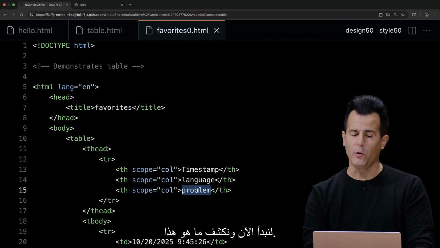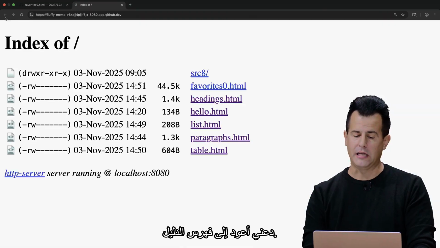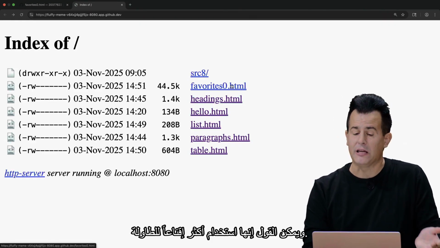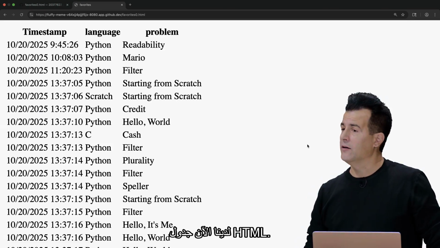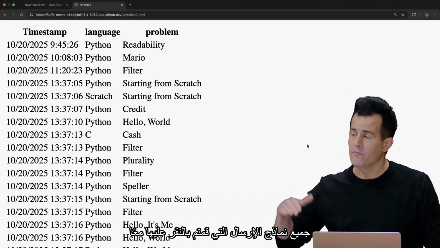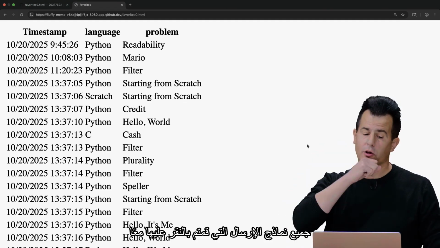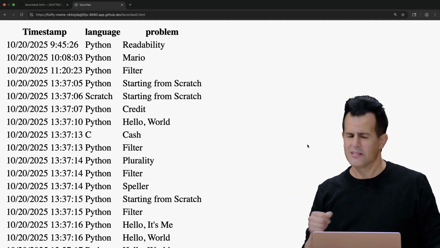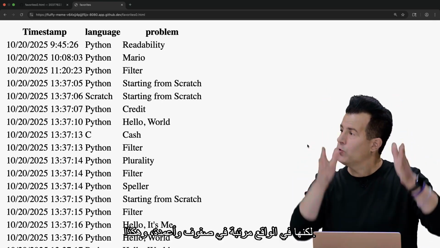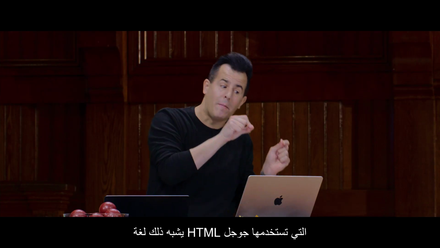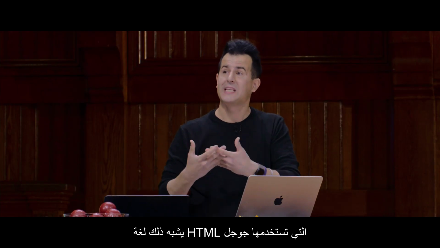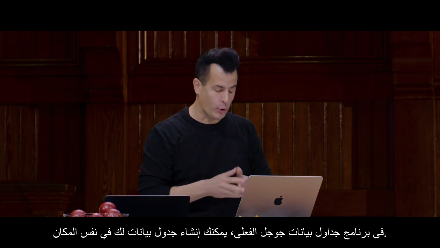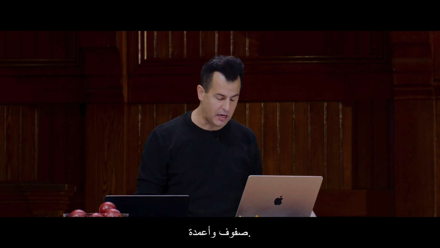Well, let's go ahead and spoil what this is. Let me go back to the directory index. There is this pre-made file, favorites.html, and arguably a more compelling use of a table. Now we have an HTML table containing all of the form submissions that you all clicked in the other day when we were asking you your favorite language and your favorite problem. It's not super pretty, but indeed it's in rows and columns. And so it's reminiscent of the HTML that Google is using in the actual Google Sheets software to lay out a sheet of data for you in those same rows and columns.